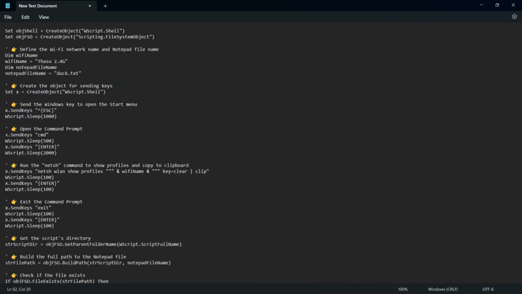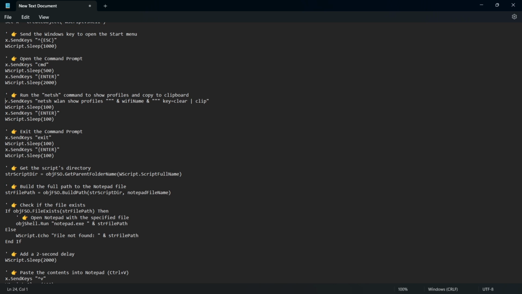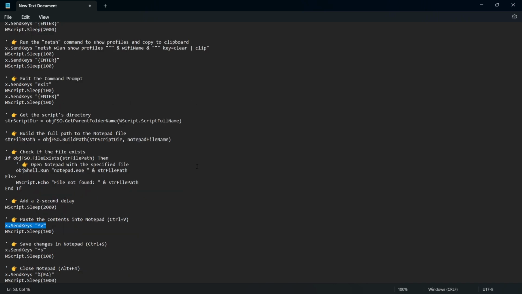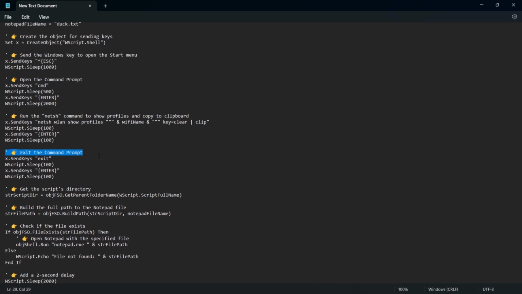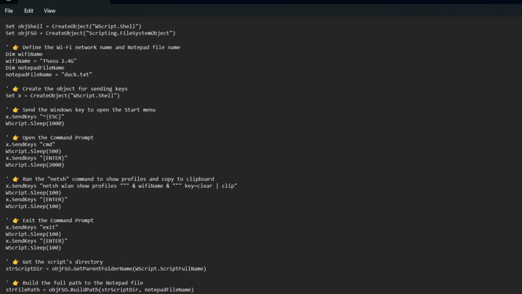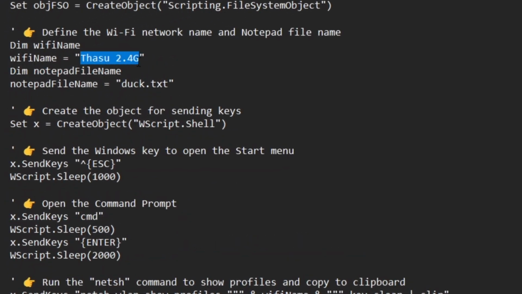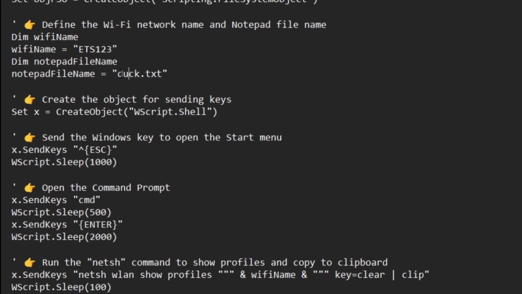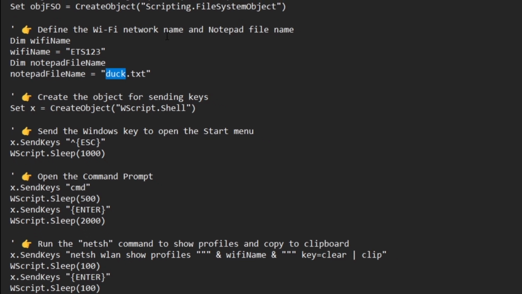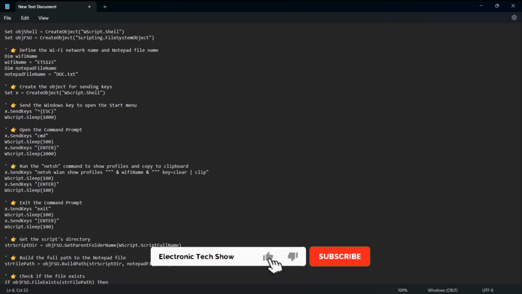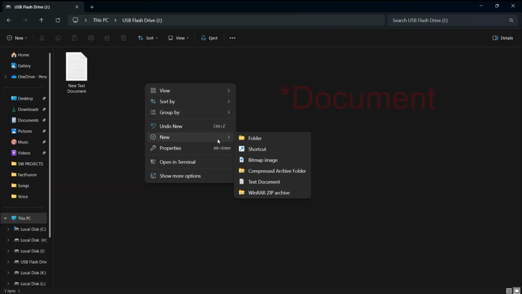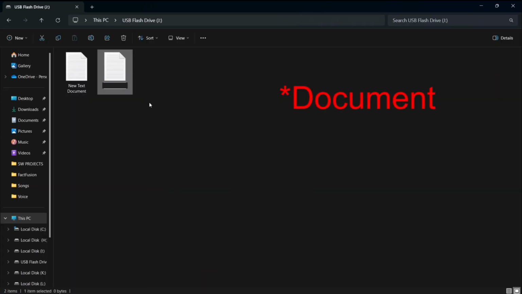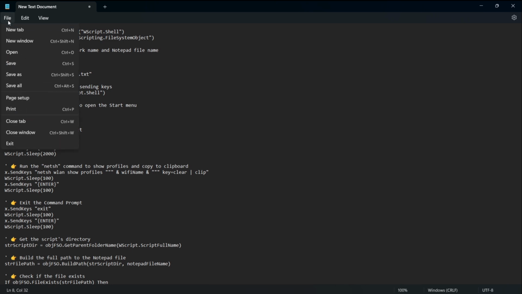The code we are using here is programmed to open the command prompt. Type the command that enables copying the Wi-Fi details and paste them into the notepad. I have explained every part of the code like this. Now you have to make two main changes. First, type your target Wi-Fi name here correctly. Second, you have to specify the name of the text document where the Wi-Fi details are going to be saved. So, I'll rename this as duck.txt and create another notepad file named duck on the USB flash drive. And now I save this as a VBS file.